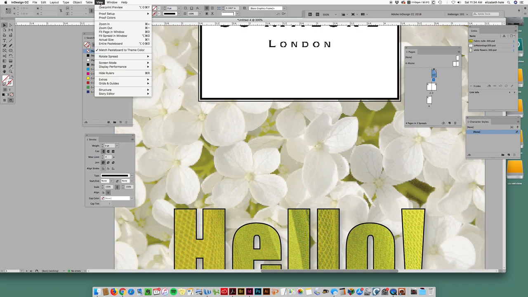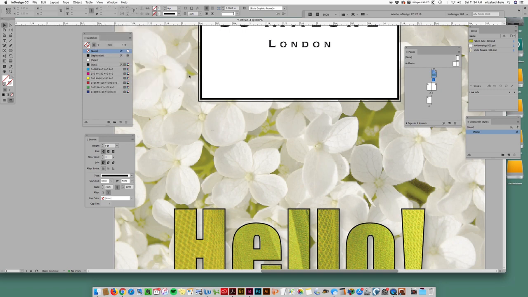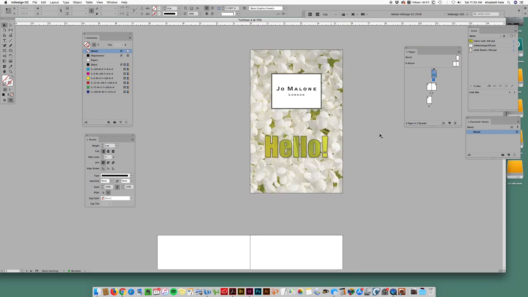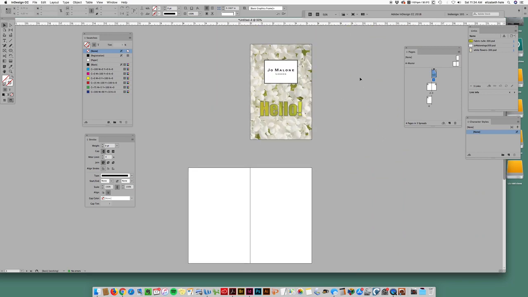To see them the way they actually are, you go to High Quality Display. So it's up at the top: View, Display Performance, High Quality Display. Just notice that they turn from being kind of pixelated into perfectly nice, clean images. If you keep it on High Quality Display, it could slow your computer down a little bit, but it's up to you. Okay, so now I have zoomed out.